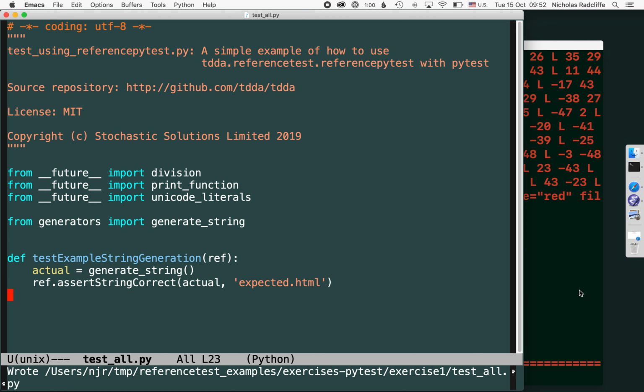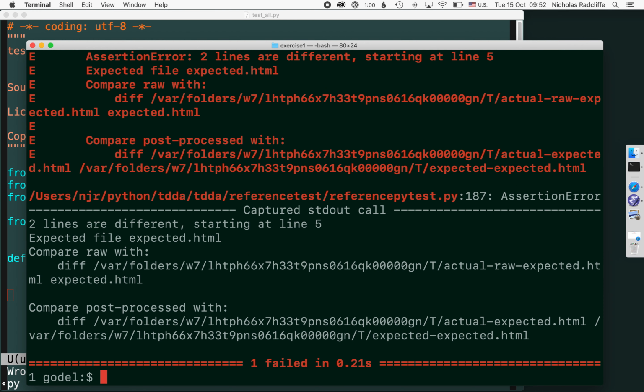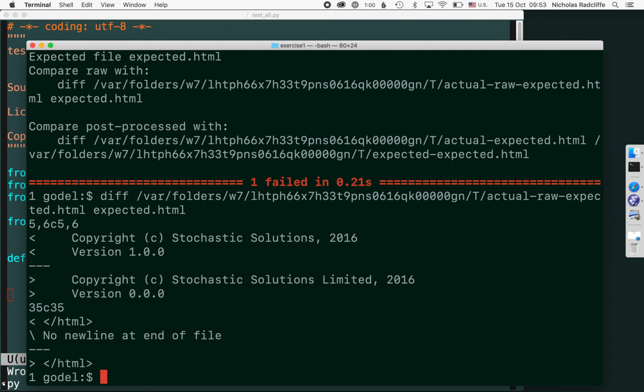So if I run pytest again, having made those changes, we see that we still get the same failure, but what we now see is it tells us the expected file was expected.html, and that it gives us the diff command we can use to do the comparison. Obviously, pytest shows us that diff, but it truncates it. So we could just run that command, and we'll see exactly the diff, and it's the two things that it highlighted, and also that there's no new line at the end of the file.